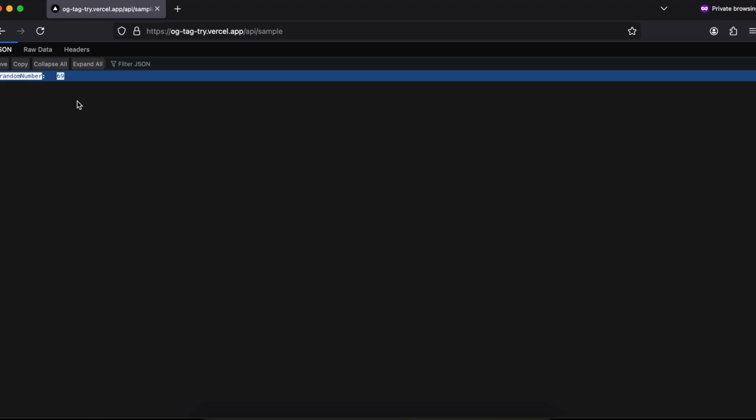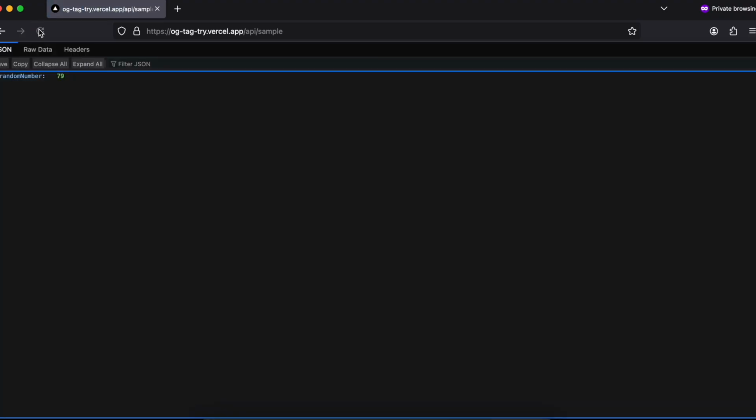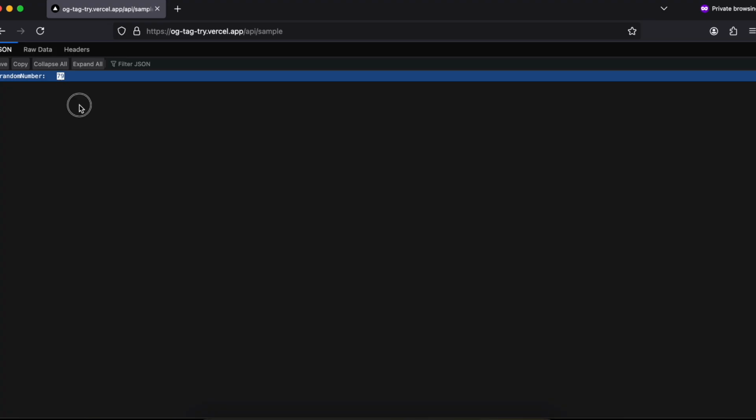It will be in JSON format. So every time if I try to refresh here, you can see I'm getting a random number. You can use any type of REST API, whatever you feel comfortable with. So if you have your own API, you can use that, or there are free REST APIs available on the web as well, which you can use. So anyways, let's get started.